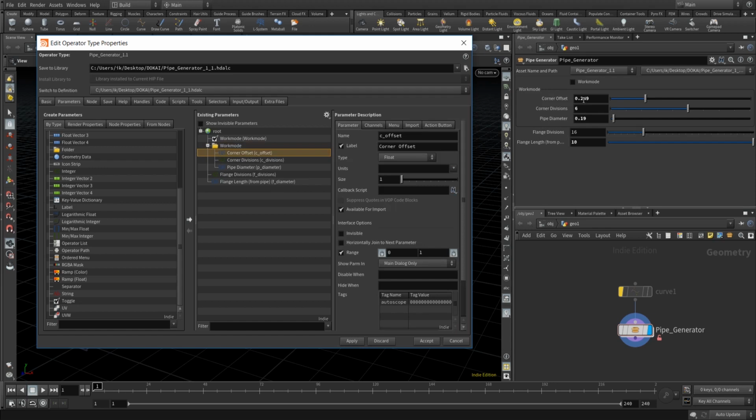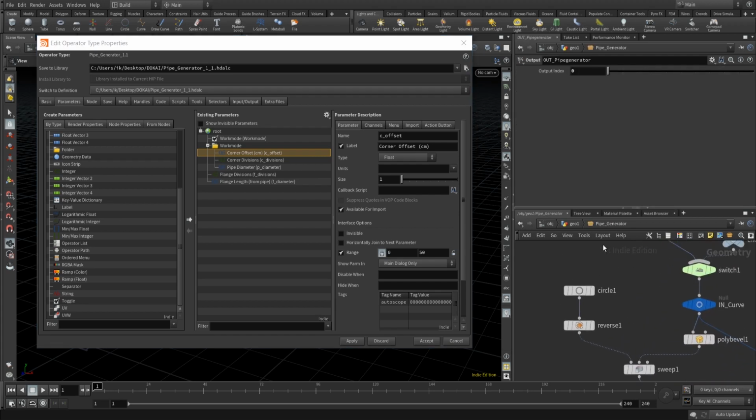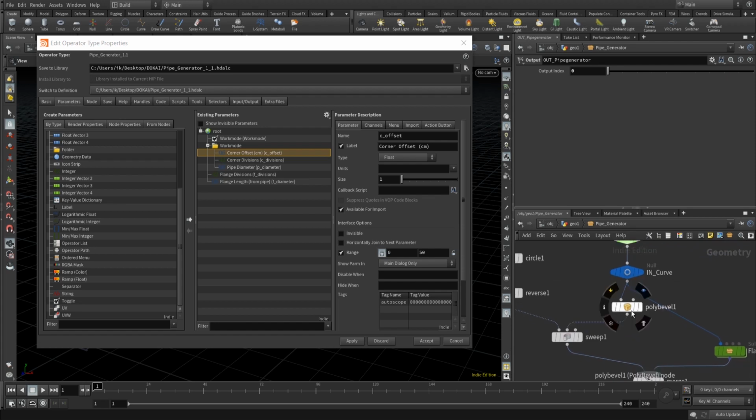The corner offset, I actually want to make clear that this is in centimeters. I'm gonna hit apply, and I set this from 0 to, for now, 50. And I'm not gonna lock it. Just for now, I'm gonna have this value here. And when I hit apply, I'm actually gonna dive in, because this is one of the things that I wanted to change. I want to have these values a little bit more true to the real world scales. So I'm gonna dive in, and our offset was in our poly bevel.